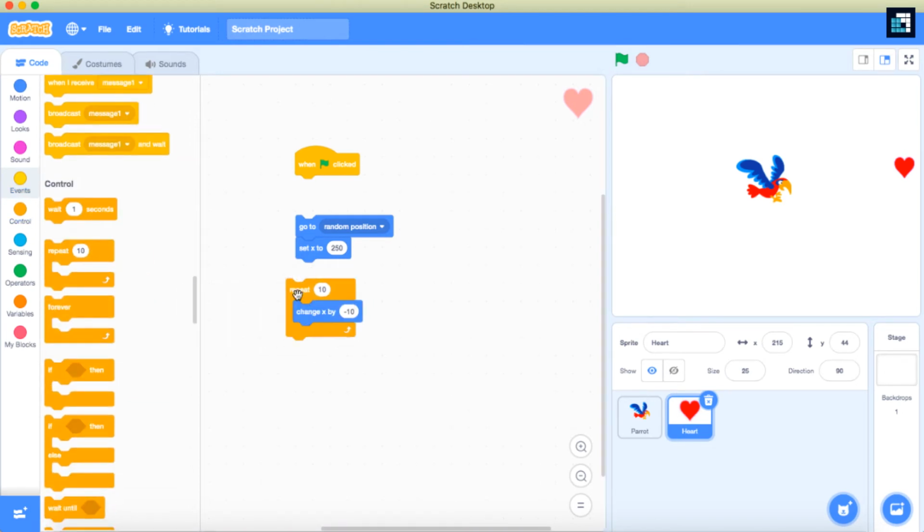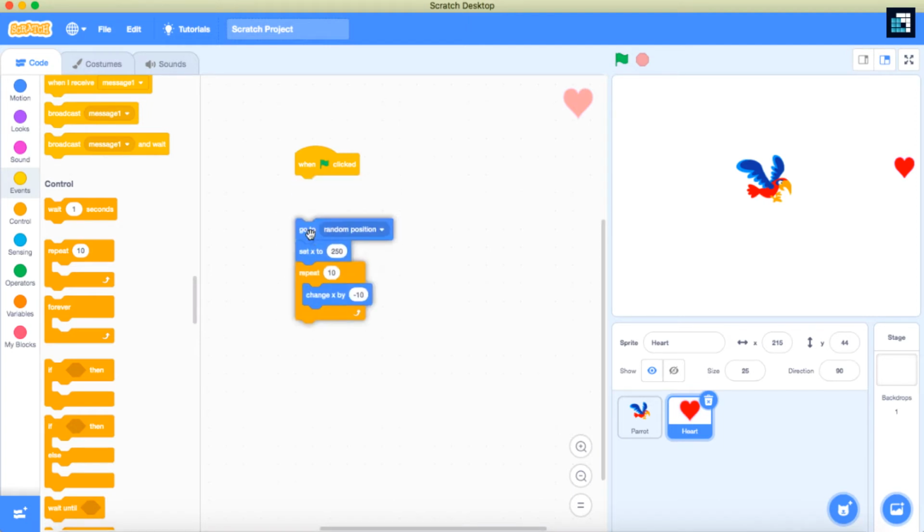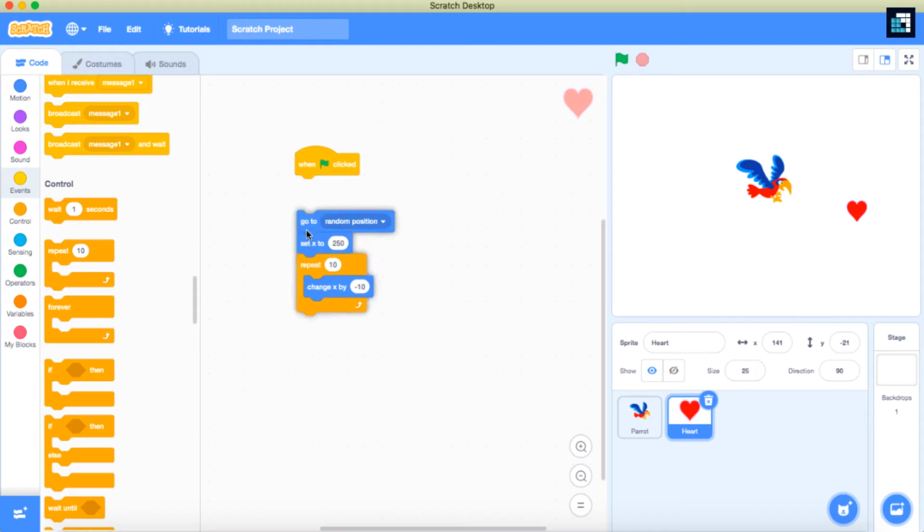Let me add the repeat, to, let's say, 10 or 32, but here I will take 10. So what happened, my friend, is when I click on this, it will go to a random position and come back to 250, and it will repeat for 10 times.